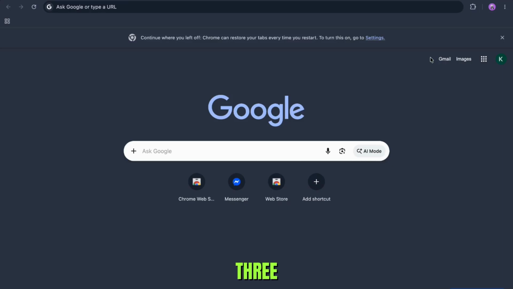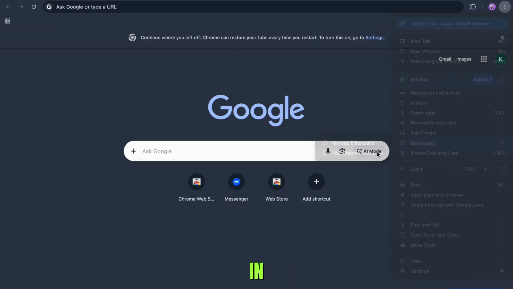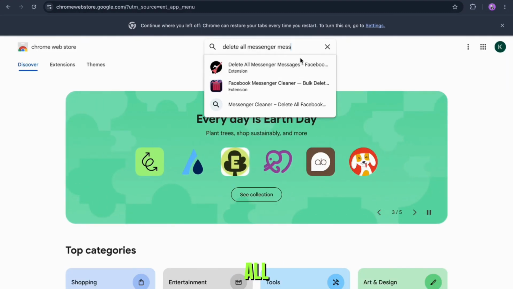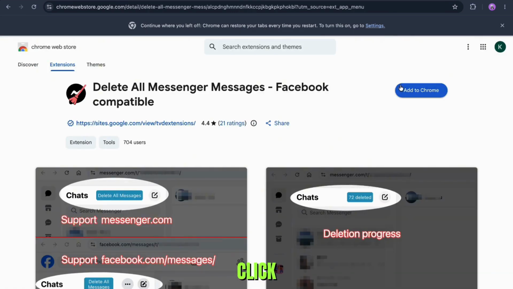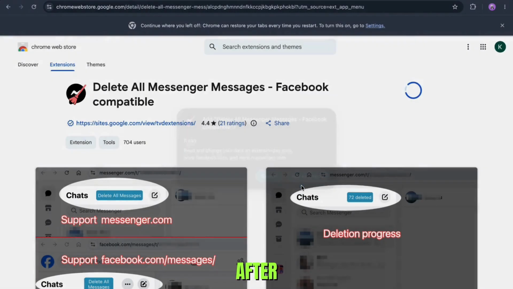From here, click on this three dotted lines menu bar in the top right corner. Here, click on Extensions, then click on Visit Web Store. In the search bar, search for Delete All Messenger Messages. From here, simply click on Add to Chrome. Click on Add Extension.